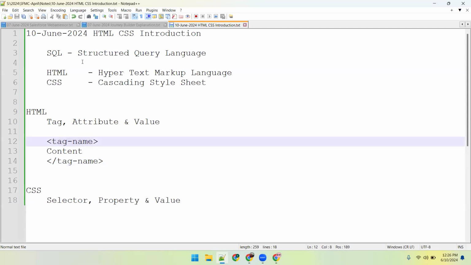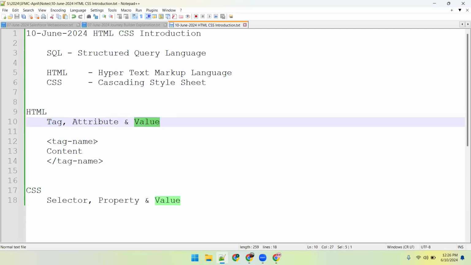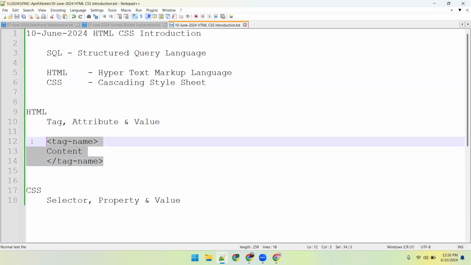So we have to know whether it is a case sensitive language or not. SQL is not case sensitive. HTML is not case sensitive. And probably CSS too, it's not case sensitive, but we have to be very conscious with respect to CSS, which I'll explain. So three terms, first comes tag, then comes attribute, and then comes the value. So when I'm specifying this, this is the syntax. Now, what is syntax?